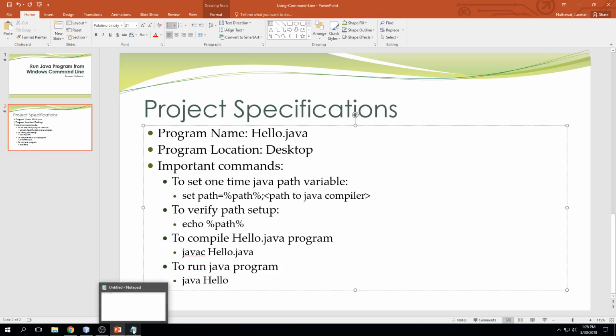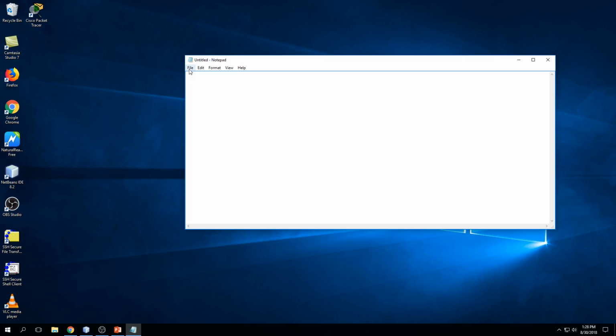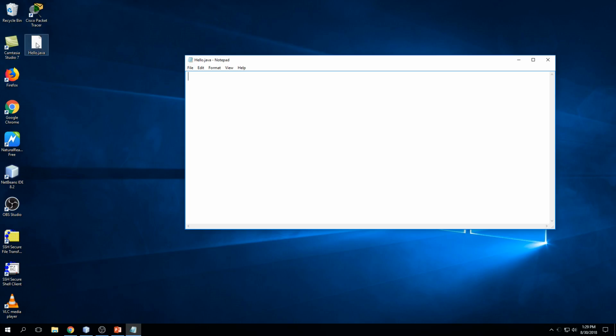So first thing I'm going to do is write a simple program using Notepad. Let's save the program as hello.java, and I want to put this whole name in double quotation so that Notepad does not add a .txt extension to this name. If you don't use double quotation, then Notepad is going to add .txt to your existing name, which we don't want. So save it, and you can see that it's saved on our desktop.